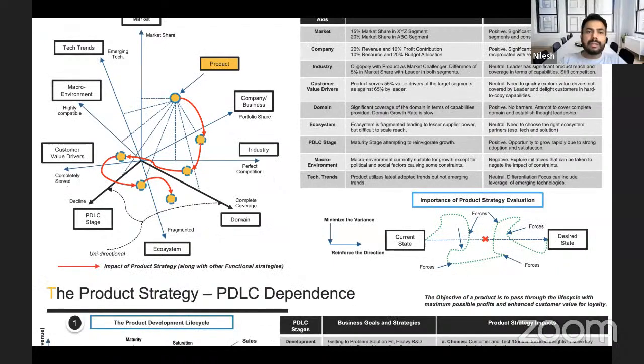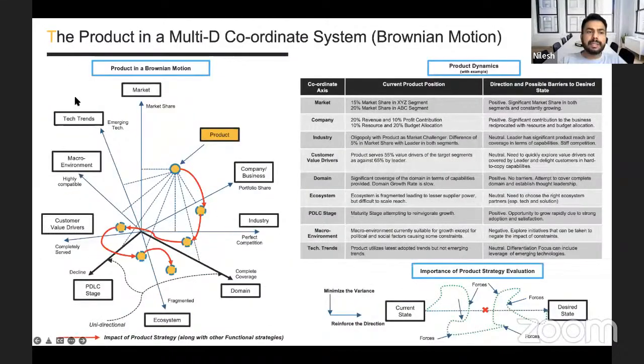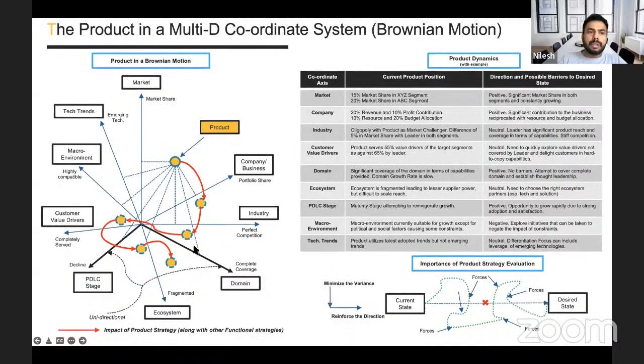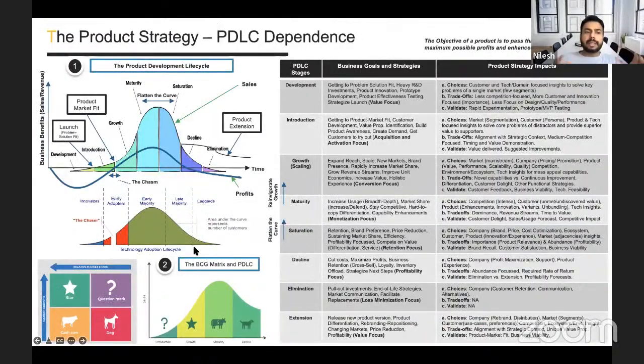Now I'll quickly pick and explain in brief three dimensions: company, industry, and PDLC stage. This is your product lifecycle stage, which I'm very sure everyone is aware of. It starts from development, introduction, growth, maturity, saturation, decline, elimination. There's something called product extension, wherein you can extend the life of your product before it enters the decline stage. And there are various goals at every point in time.